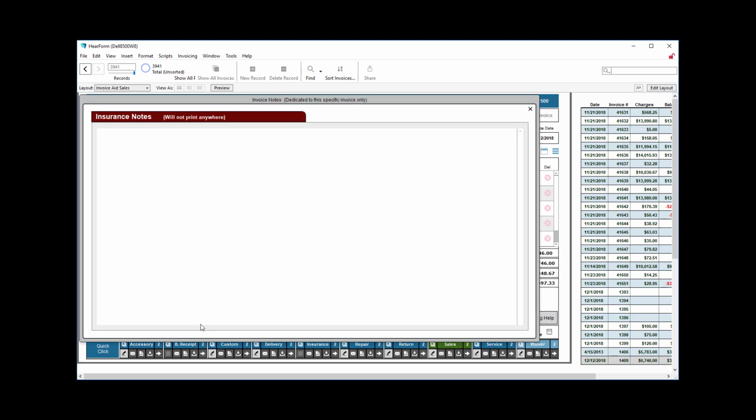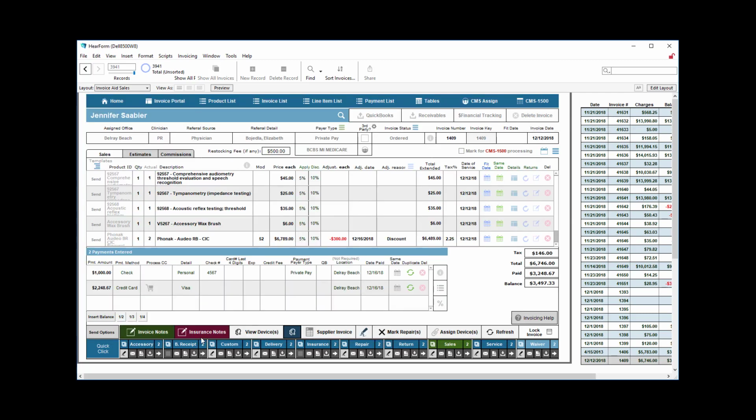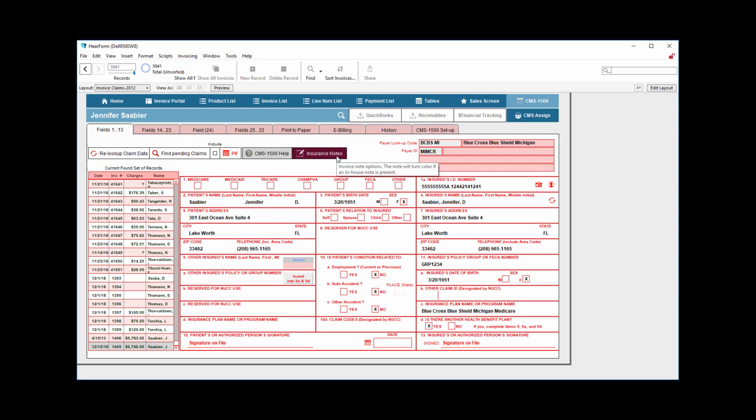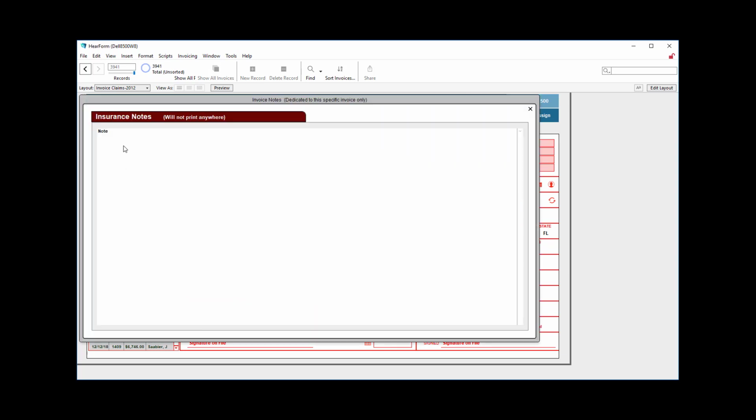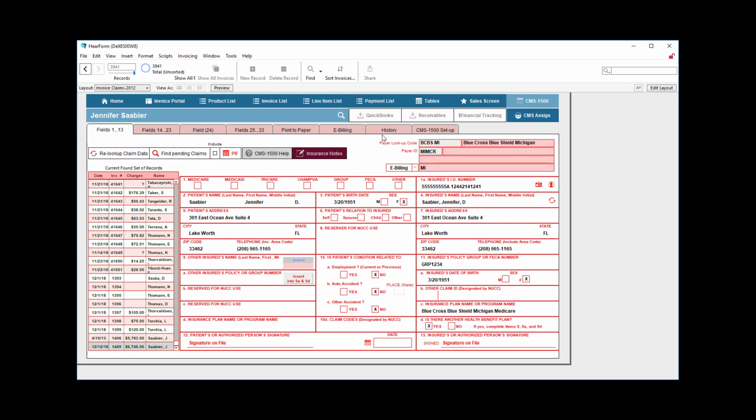In the same way, the insurance notes area, I'm just going to put the word note here. If I put something there, when I close this, you'll see it's turned to a darker red, and that indicates to a biller that maybe they need to pay attention, there's some special note. That button is also right here so that in the CMS 1500 area, the biller can click that and see any kinds of notes that you may have written that are important as part of that billing process.